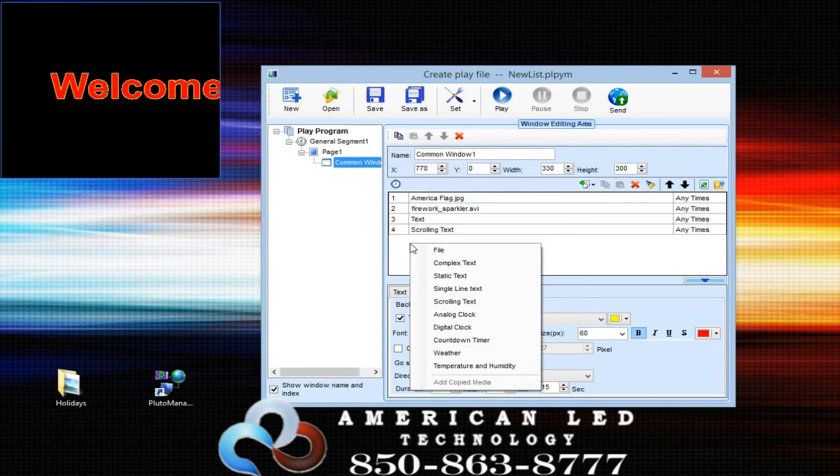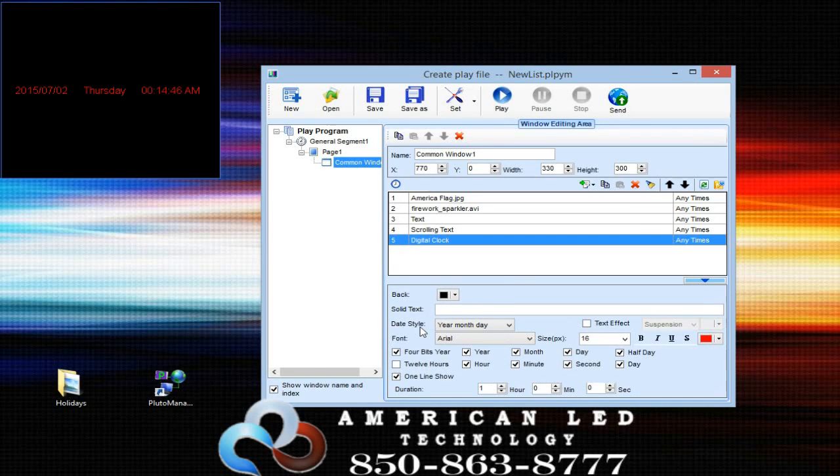Alright, so we can right click and add. We'll be adding an analog clock, but we can add a digital clock. Digital clock is easier to read and it's convenient for the customer that'll be looking at your sign. So we're going to click on digital clock. We can type in a solid text here. It says date and time.